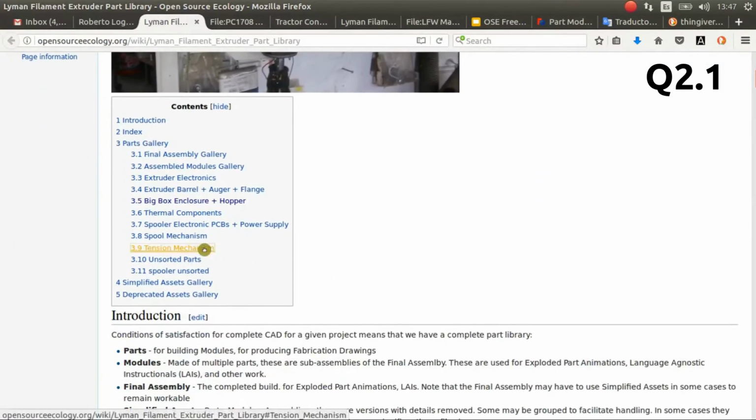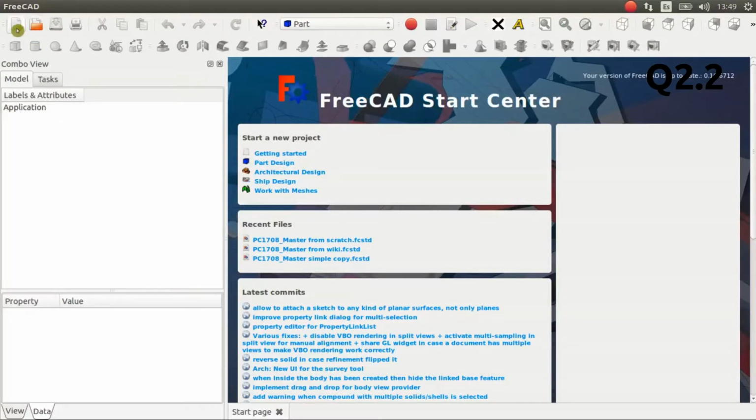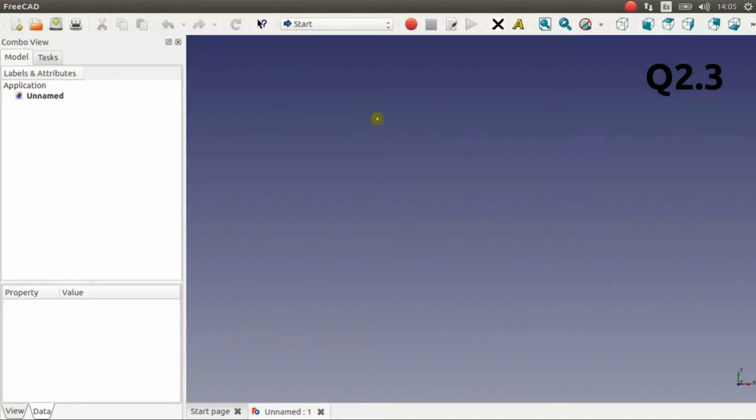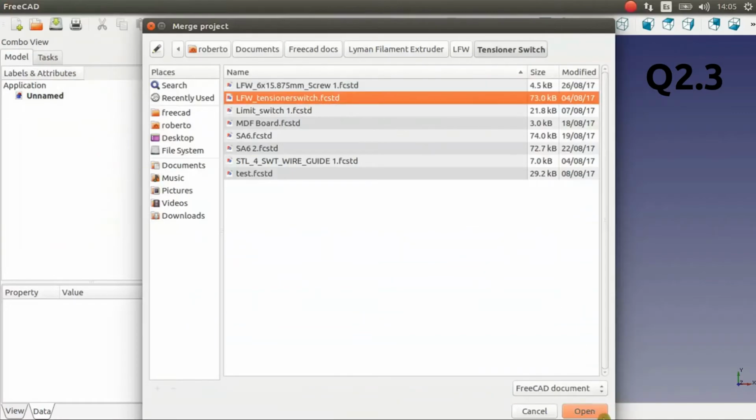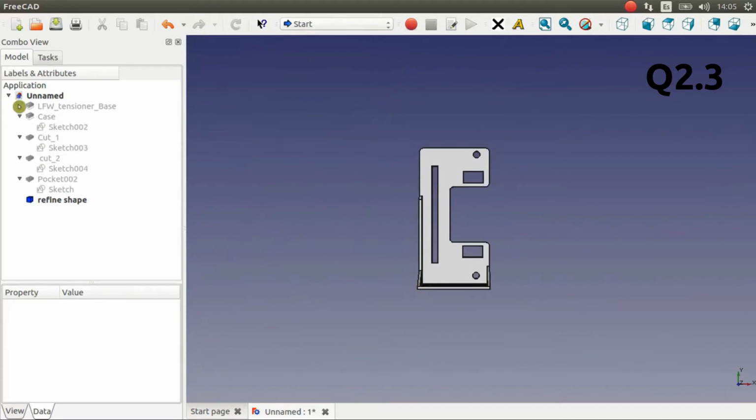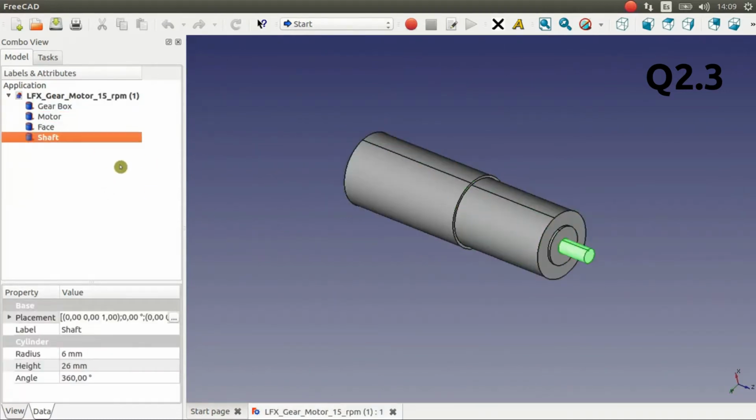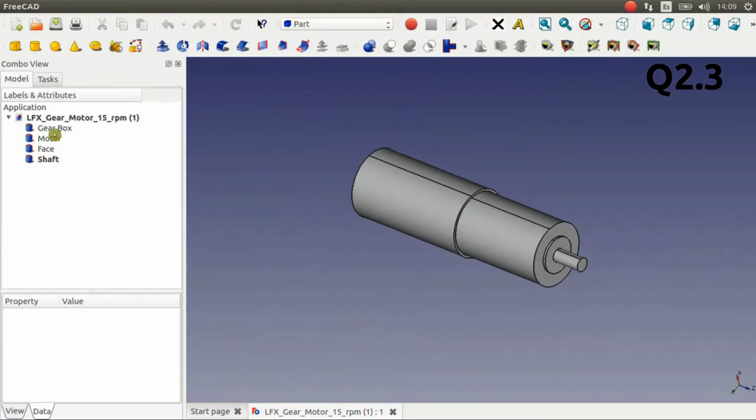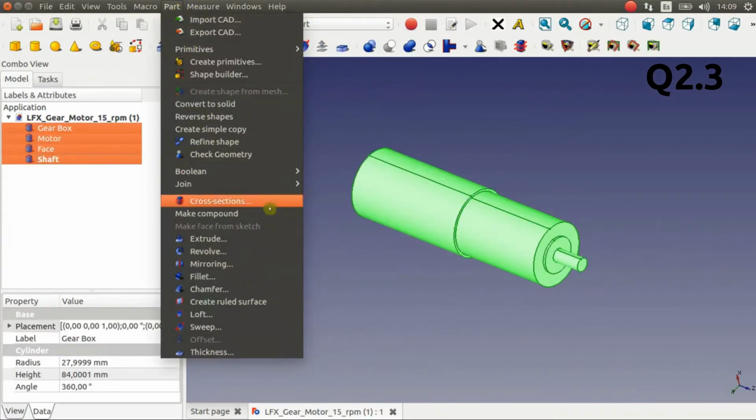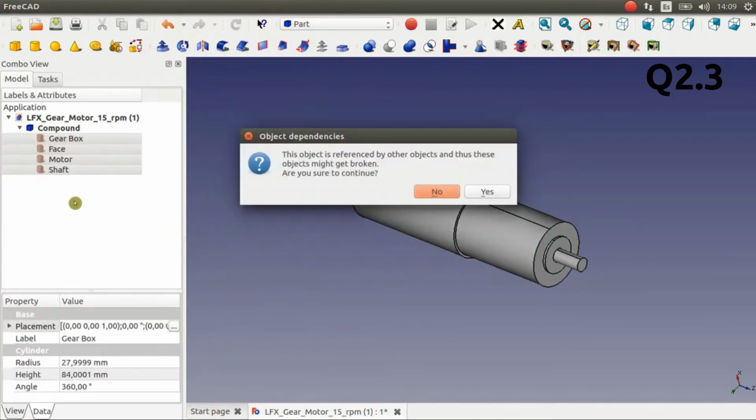Question 2. How to assemble single parts to compose a module? 1. Download one or more parts from the parts library. 2. Open FreeCAD and create a new empty document. 3. Merge one part and delete all the hidden objects needed to build the part, like sketches, constraints, pockets, cuts, etc. If you still have more than one visible object for the part, go to Part Workbench, select the part objects and make compound. Then expand the compound object and delete the hidden objects.